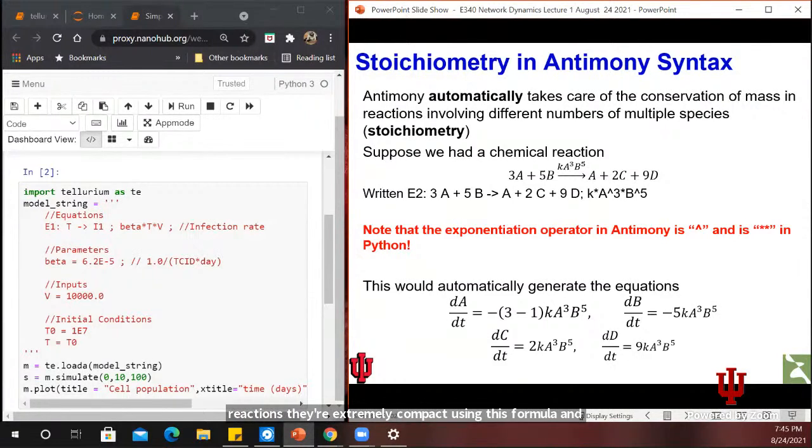And Antimony was originally developed to write chemical reactions. It's sort of an accident that we can write all these other things too. So that one line there would actually generate these 4 ordinary differential equations. So if you're used to MATLAB, Antimony is a lot more compact in modeling.